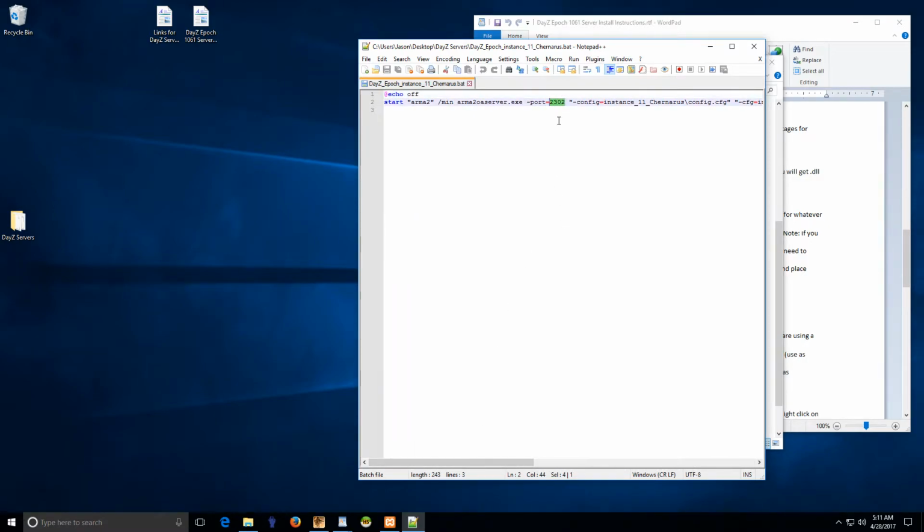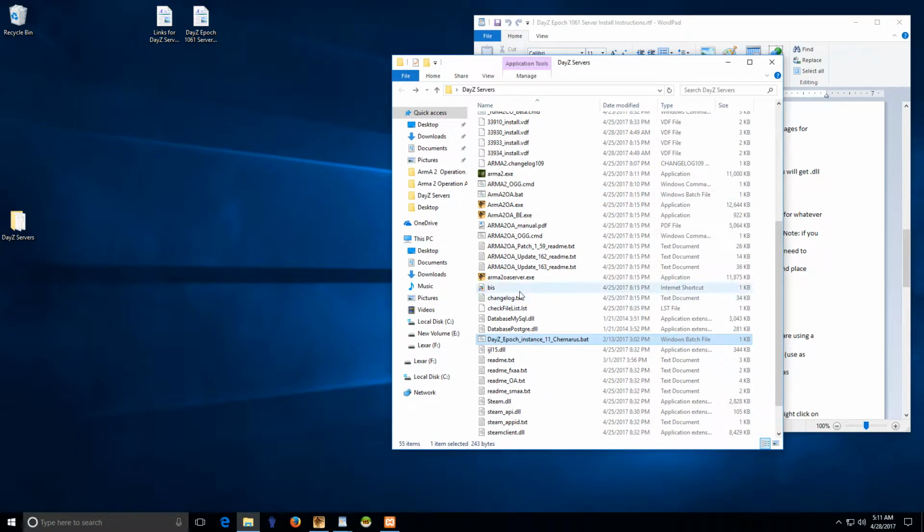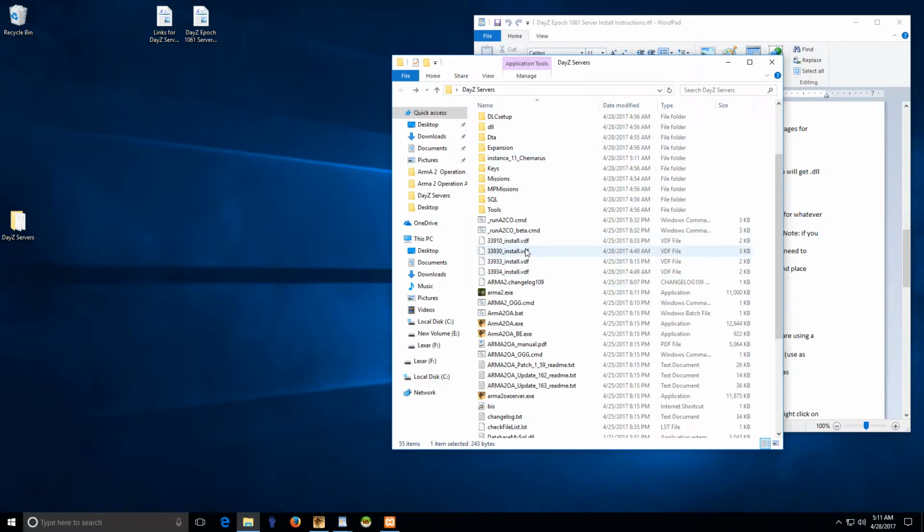If you're doing a LAN server like I'm doing here, you need this port to be 2302. It can't be anything else. The game only recognizes 2302 as a LAN server. Some of the other maps have different port numbers, which is fine if you're doing a dedicated box or something other than a LAN server, but just be aware of that.